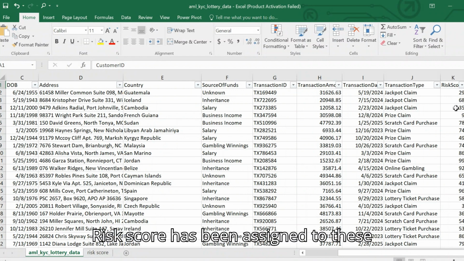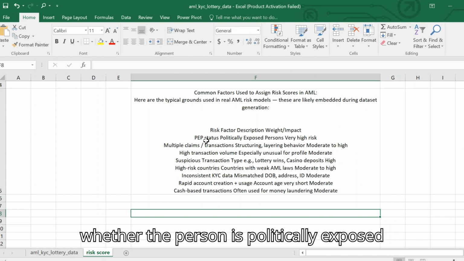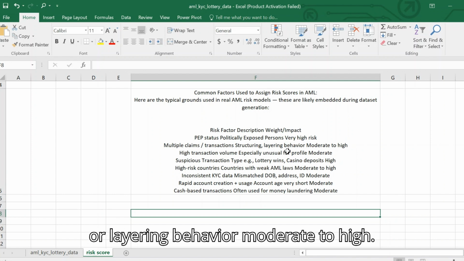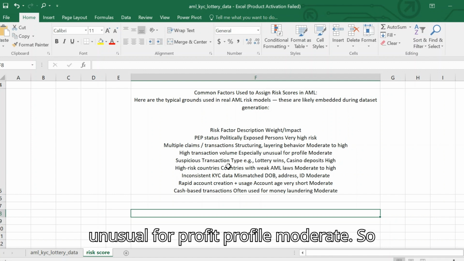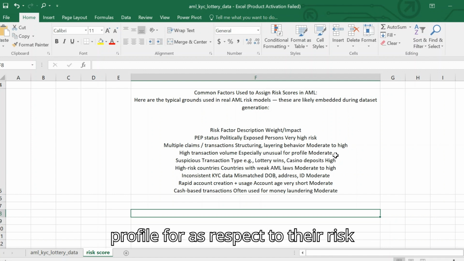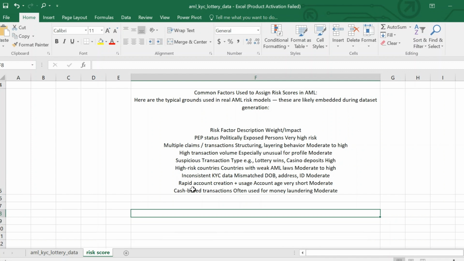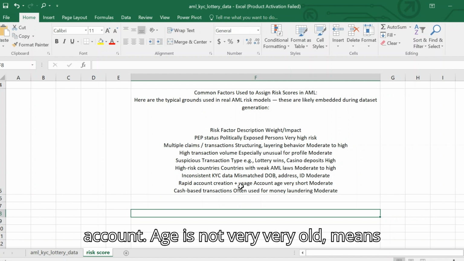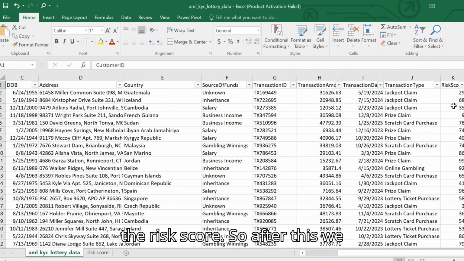Risk score has been assigned to these transactions. How are the risk scores assigned? Based on these practices: if the person is a politically exposed person, it is considered very high risk. Multiple claims, transaction structuring or layering behavior are moderate to high. High transaction volume, especially unusual for the profile, is moderate. High-risk countries and inconsistent KYC data, like mismatched date of birth, address, or ID, are considered moderate. Then rapid account creation, meaning the account age is not very old, a newly created account. So based on these practices, we will assign them the risk score.